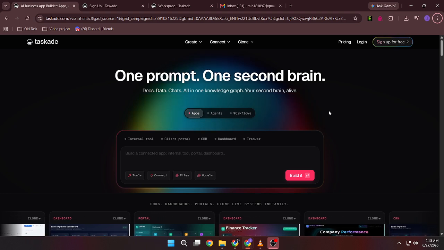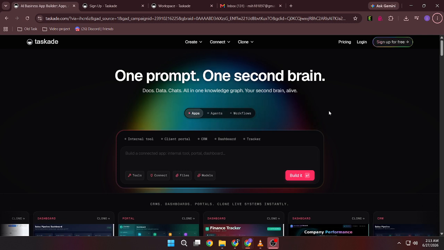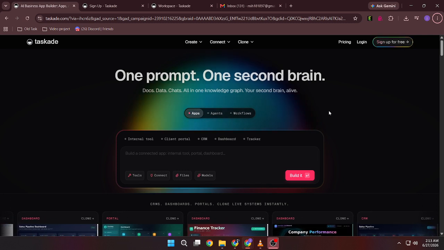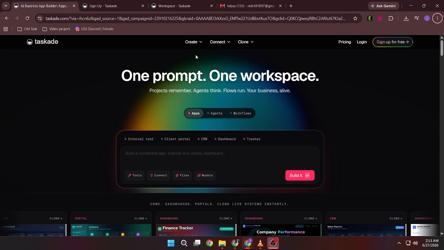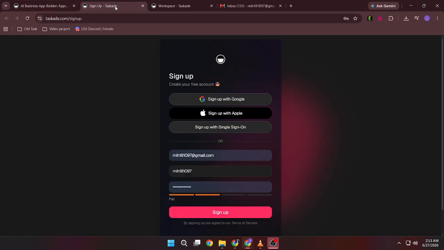First, open your web browser and go to the official Taskade website. Once the homepage loads, click the Sign Up or Get Started for Free button to begin. Next, choose how you'd like to create your account. You can usually sign up with your email address or use an existing Google or Apple account for a quicker registration process.